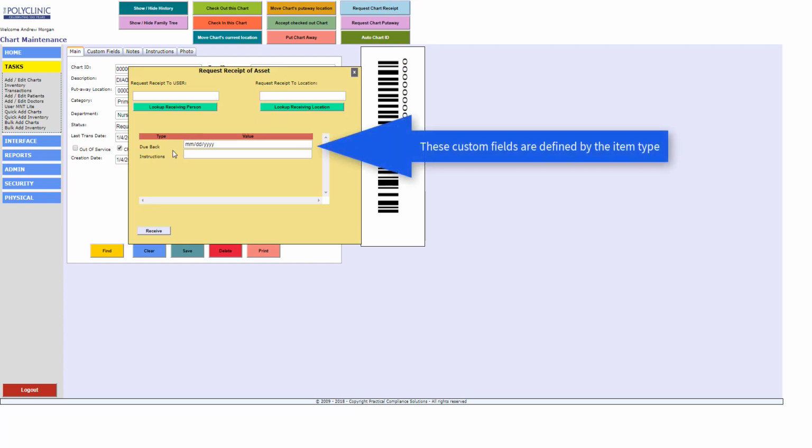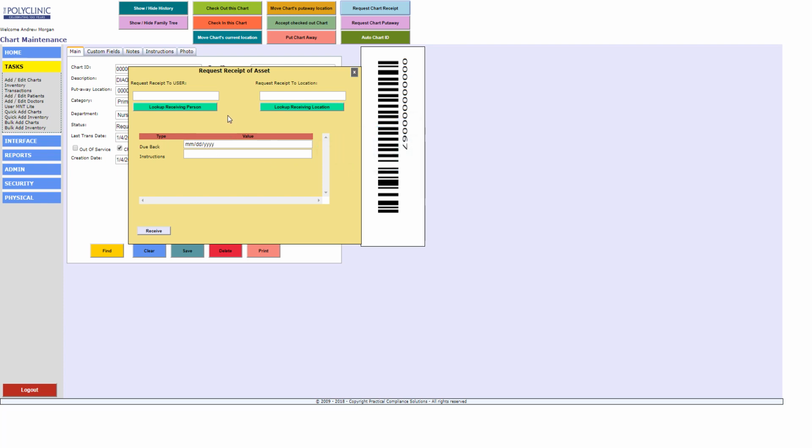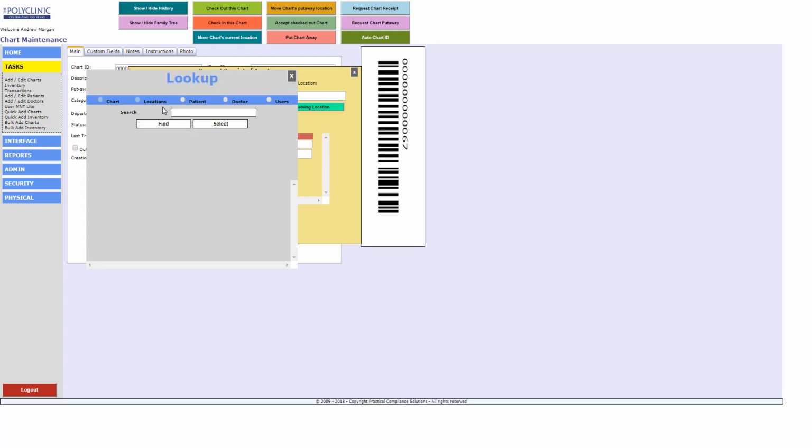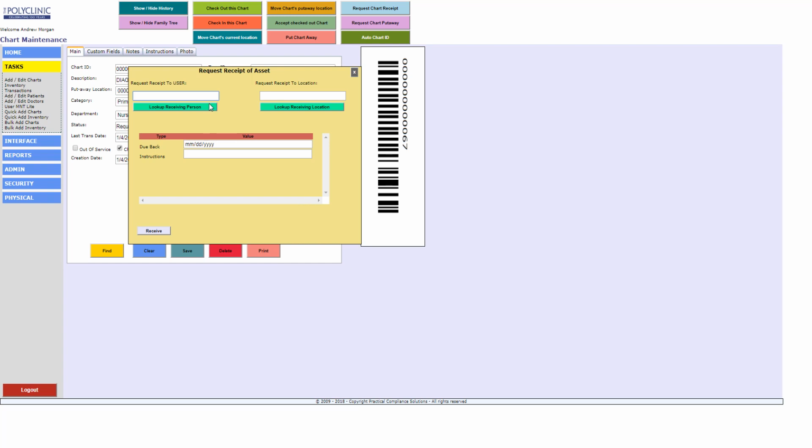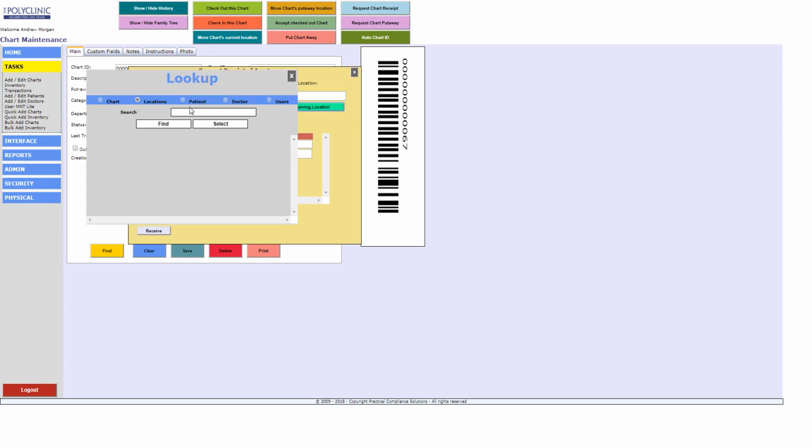Notice also that we've got some custom fields here at the bottom. This chart was requested to be delivered by Dr. Rossi. I could look up Dr. Rossi's ID, or I could simply type in his email address. We also enter the location. Now, I don't know the location ID, so I'm going to go look it up.